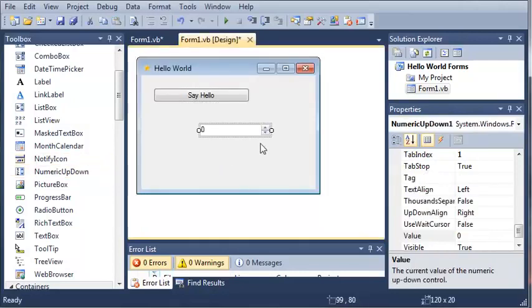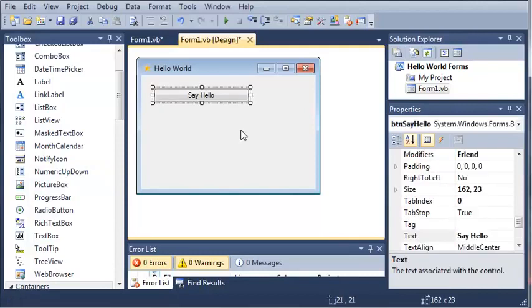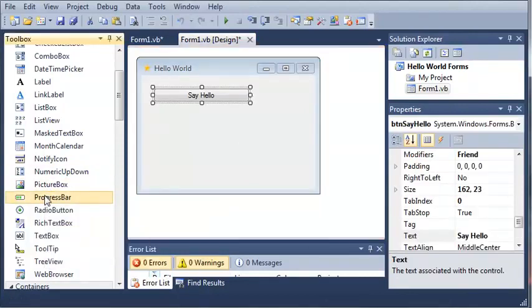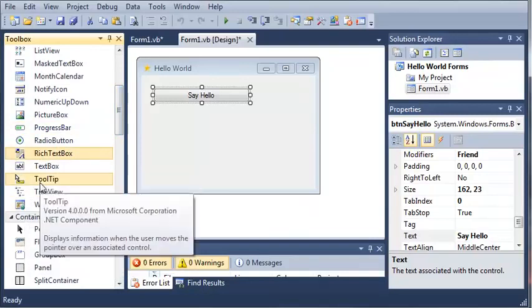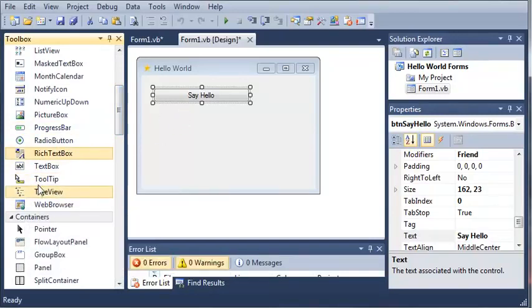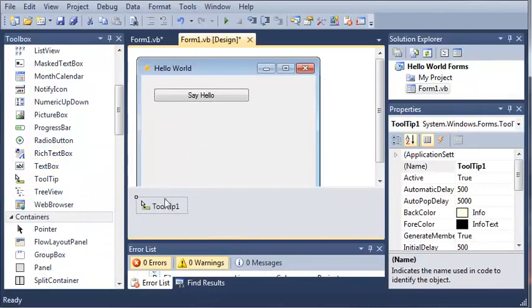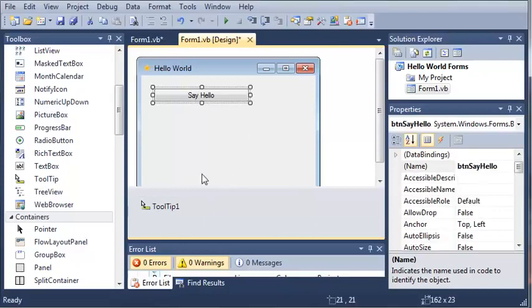Got your numeric up down to where you can select numbers. Got picture box, progress bar, radio button. Got your rich text box, tooltip. So a tooltip is not, you cannot see it on your form, but you can set a tooltip and connect it to something. So let's say we have tooltip 1, we want to connect it to say hello. So whenever the user mouses over say hello for a set amount of time, a little tip will pop up and it'll tell them what that button does.